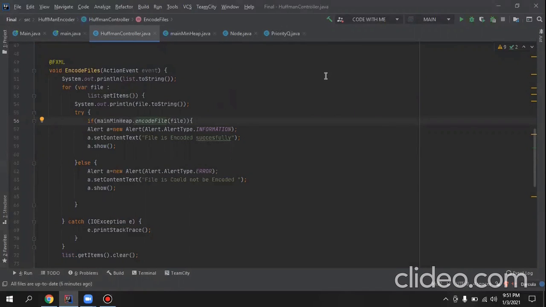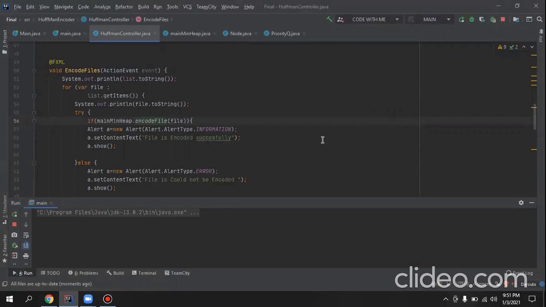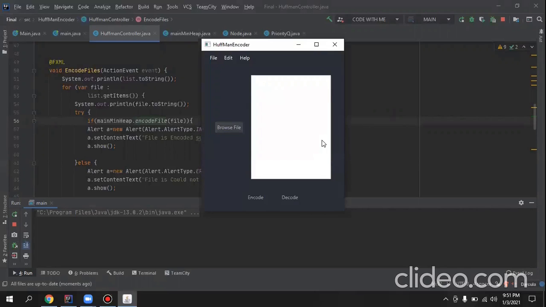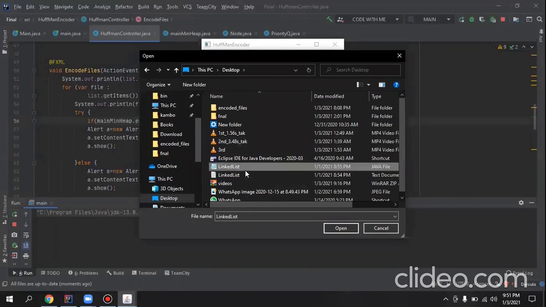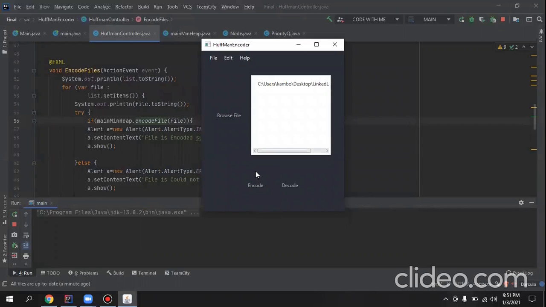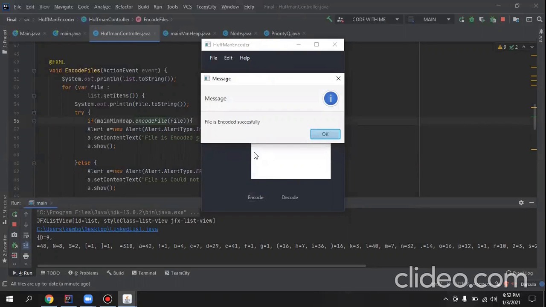Now let's see our program. When we run our program, this window is in front of us. Through this window, we can select a file from the directory, and how many we want to select. I selected a linked file, and when we press the encode button, it generates a folder in the directory of encoded data. Let's see. Encoded, and also this kind of message will appear in front of us.